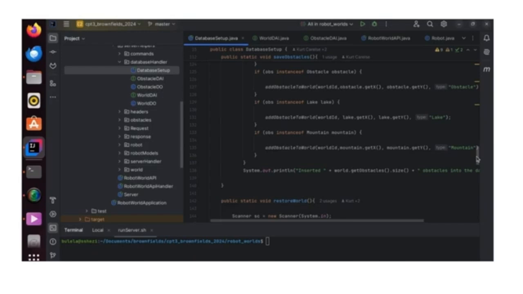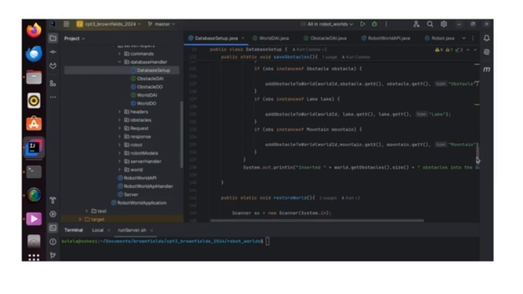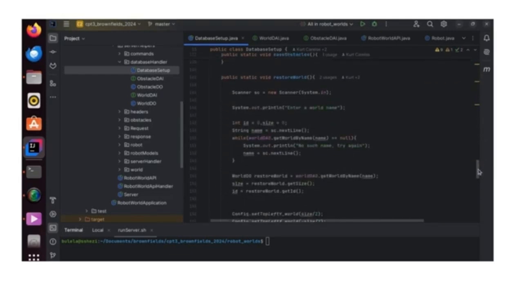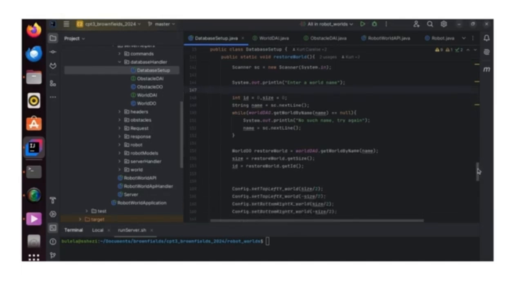Does the demonstration identify methods of accessing data for your program? So methods that access data, for example, would be restore world. So restore world will restore a particular world from our database, given the name. So the user provides the name, and then restore world will go to our database and get that world.